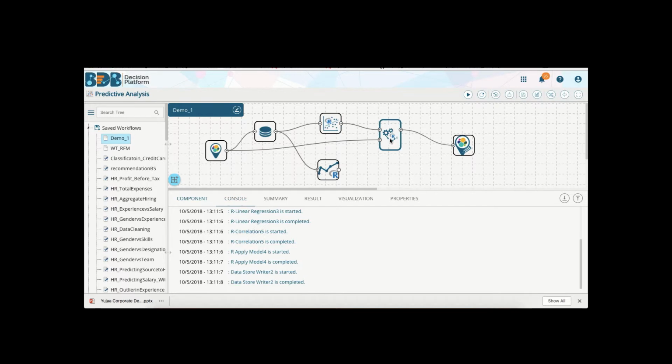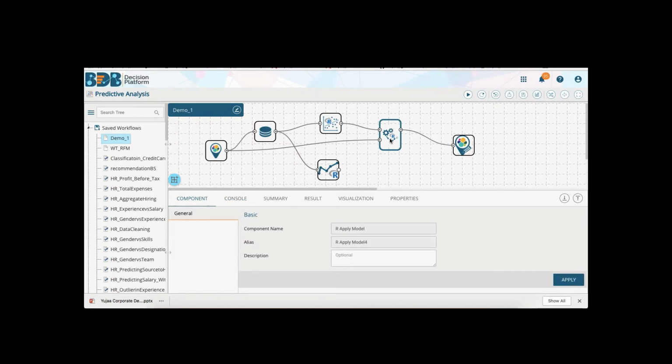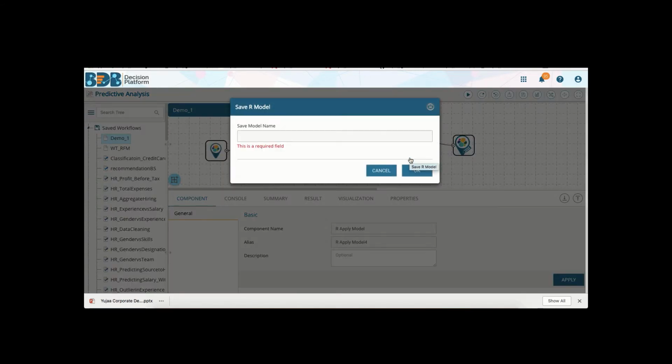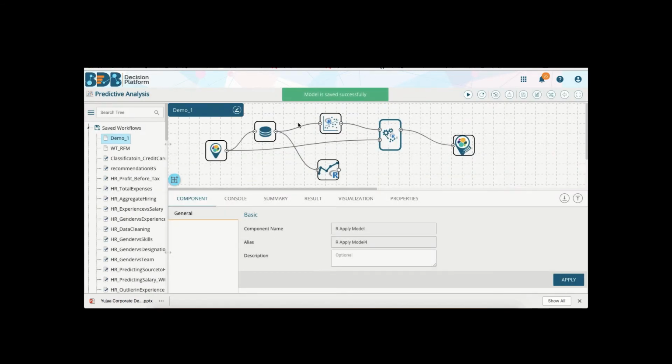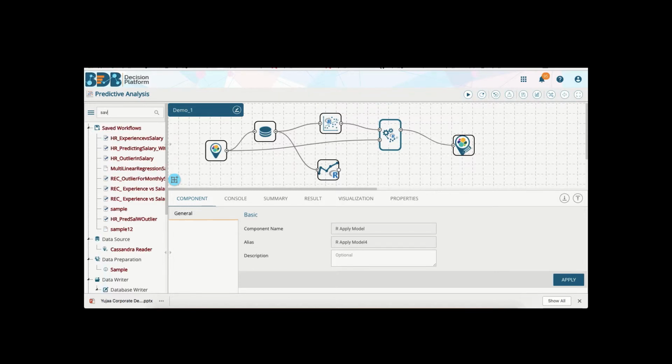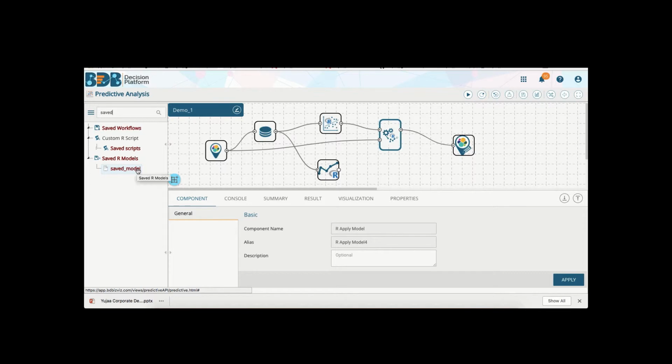Talking about this apply model, we have introduced a new concept of R pipeline where you can save a workflow as a model and later you can deploy the model as a service in pipeline or as an API. If I save this R model, a toast message appears, and if I search the saved model, I can easily drag and drop this workflow and use it as a component inside another workflow.